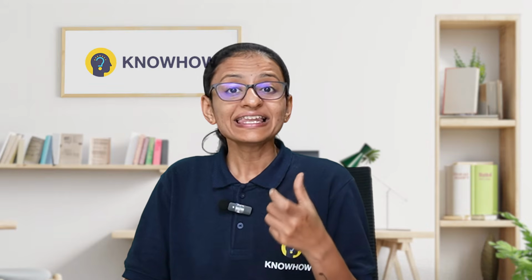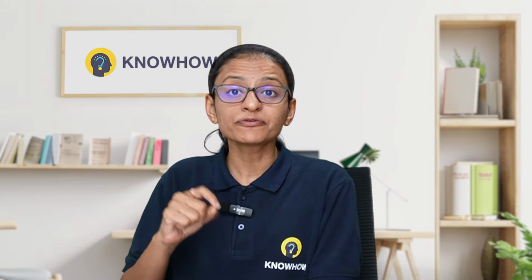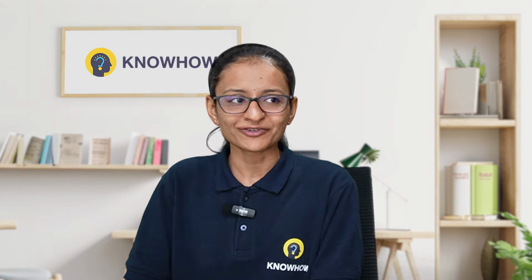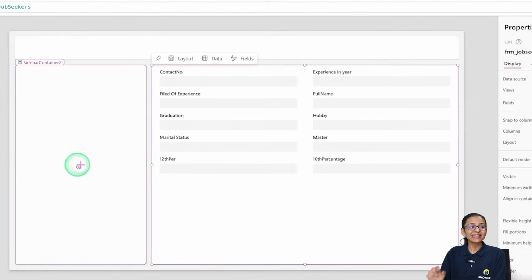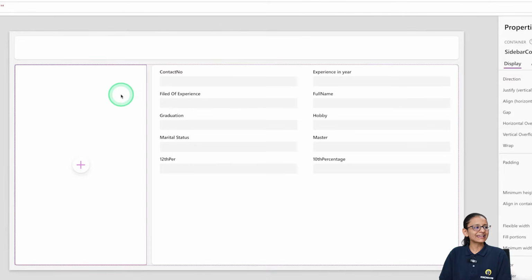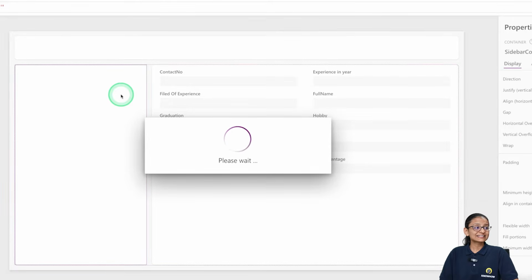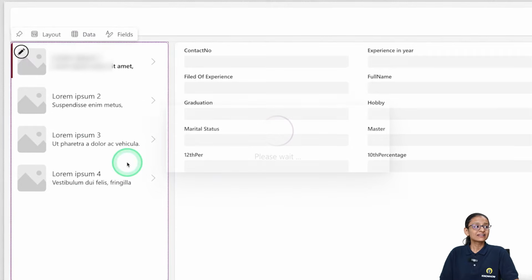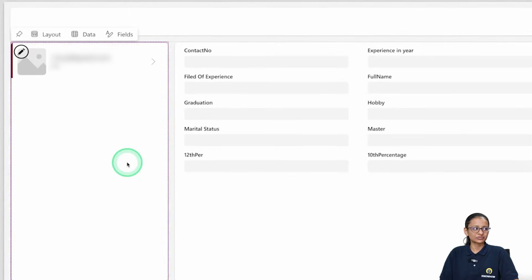The third thing, let me tell you how you can perform CRUD operations using the modern form control. For that, let me add the gallery control here. Okay, so I'm adding a vertical gallery. The gallery control is added, and here I am using the same data source, that is the job seeker data source.